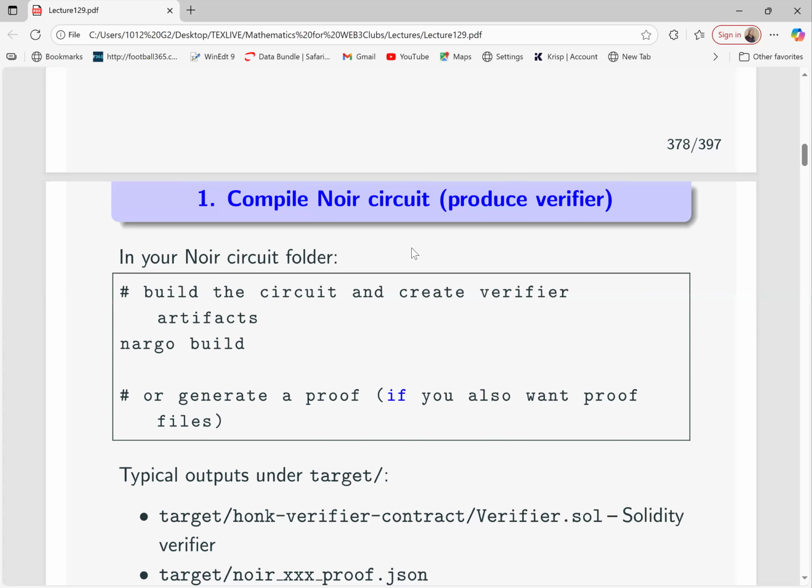So we'll be doing nargo compile, no, not nargo build, actually. It's supposed to be nargo compile. You'd have nargo execute. Then you would use BB to do the proof generation and the verification and so on.